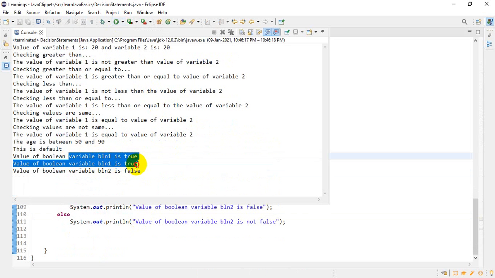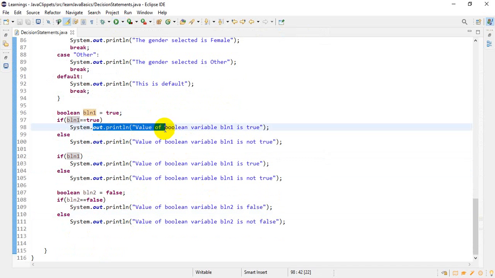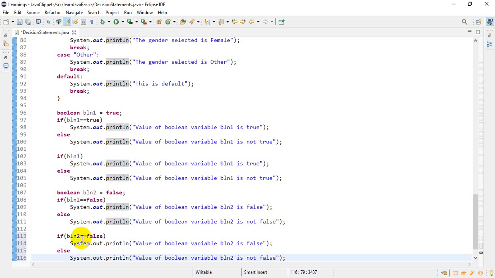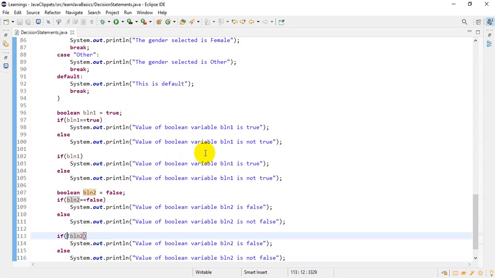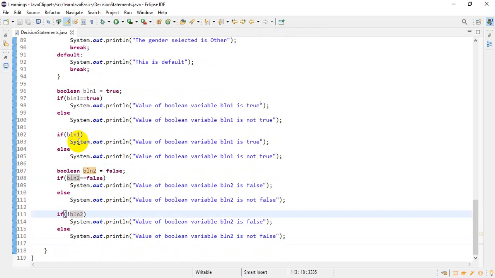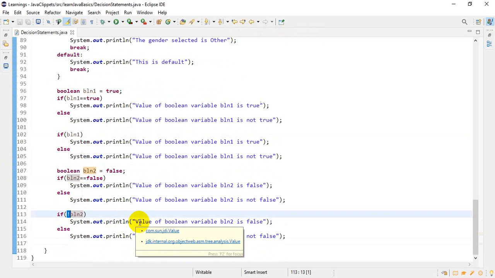Right, so value of BLN is true two times. Why? Because of this and this. And similarly for false, if I copy this and paste it, I don't need to write this. If I don't write it, it will assume a true value. But if you want to say false, you can just write an exclamation at the start, which is not true, that is false. And if I execute now, it is false. So if it is true, just write it this way. If it is not true, you can write an exclamation, right?